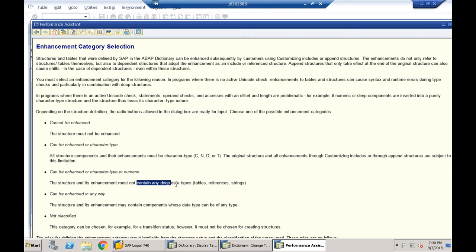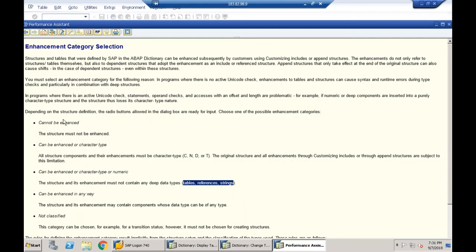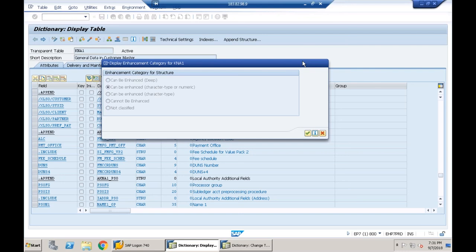It must not contain any deep data type. These are considered deep, and not only these things; we have other data types like raw data type and hexadecimal string. Those fields I cannot add because can be enhanced deep is not selected. I can add the fields, but those fields should be either character fields or numeric fields. When I say character type fields, it can be C, N, alphanumeric, D, date, T, time. Numeric means integer, float, decimals. Those come under numeric data.